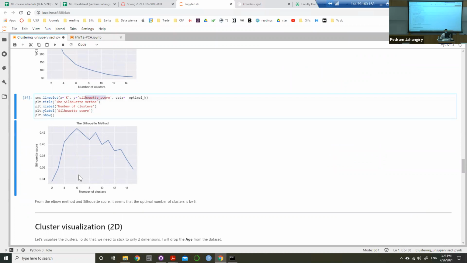And it seems that 6 is a better number, right? So from the elbow method and silhouette score, it seems that the optimal number of clusters is 6, right? But remember, guys, it's not written in stone. These are just methods that do not necessarily guarantee that. And it also depends on the context as well.